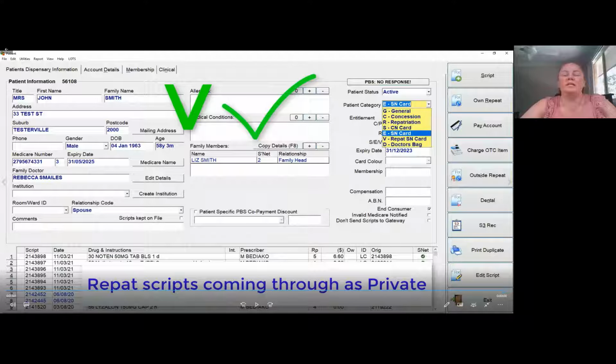Just because when the safety net is reached, a lot of people were putting their repat customers to an E, and then the next time they were getting a script that was a repat specific item, it was not going through as a PBS prescription, it was going through as private. So that's just a little note for that one, to just ensure that your repat patients, when they reach their safety net, are a B category.